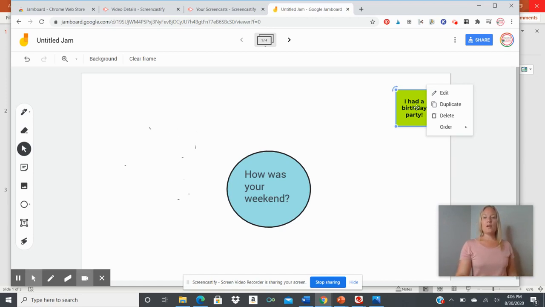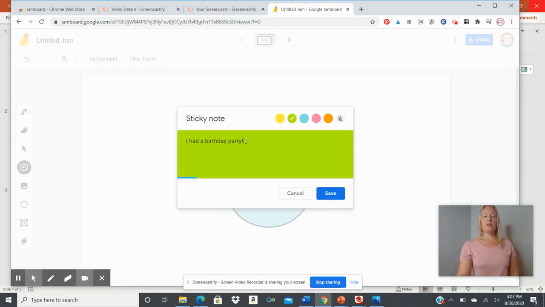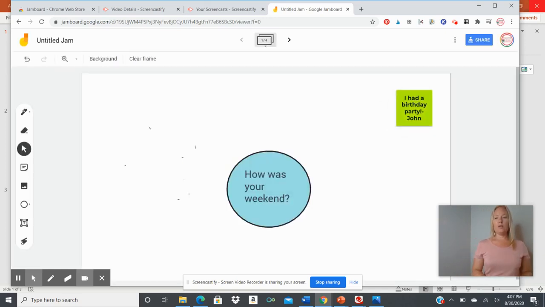Now, when you are sharing this and they add their sticky note here, it's anonymous. So you can keep it anonymous if you like that, or you can have them add their name. So I can have John. That way we know that John was the one that said that. I like to do that so I know exactly who is saying what, but if it's an activity that you want to keep anonymous so that more students will participate, you can go ahead and keep it anonymous. You can see their names on it.